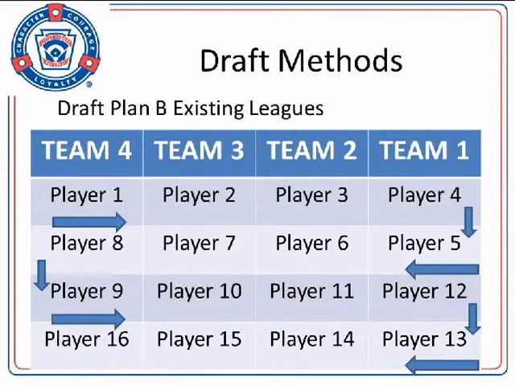Draft Plan B for existing leagues. This table shows a 4-team league. The team that finished in 4th place, Team 4, will select Player 1. Team 3 will select Player 2. Team 2 will select Player 3, and the 1st place team, Team 1, will select Player 4. Team 1 will select again, taking Player 5. Team 2 will take Player 6. Team 3 will take Player 7. Team 4 will take Player 8, and then you'll continue to follow the serpentine draft style to finish the draft.